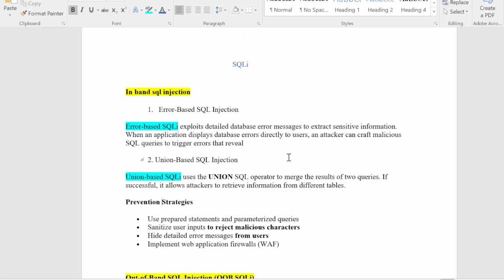Next is the union. Union uses the UNION SQL operator to combine the results of two queries. If successful, it allows attackers to retrieve information from different tables. We have specific types of delimiters that you can use to retrieve data, but here you can just use union. If you want to learn more and understand the language of the database, just learn SQL. From SQL, you'll be able to know how we can counter the same.